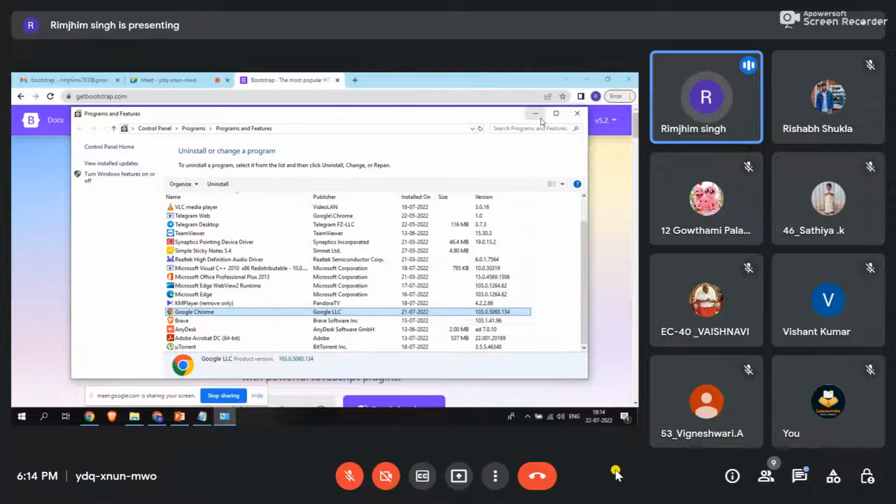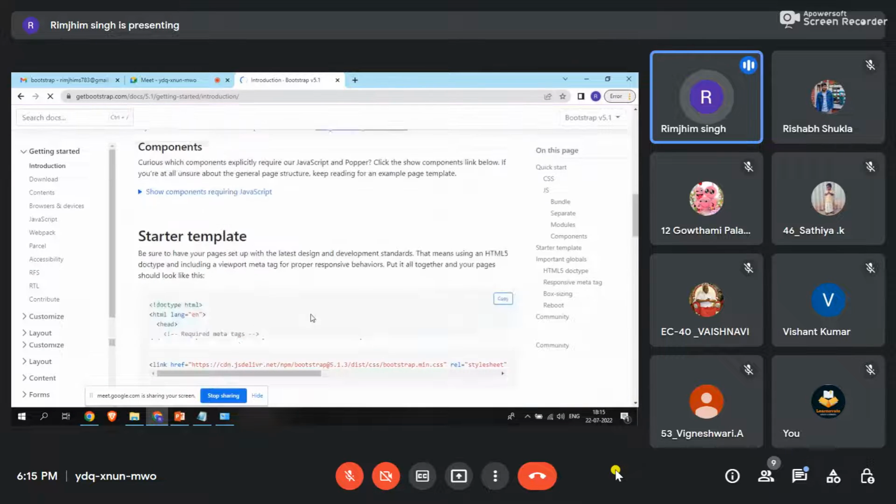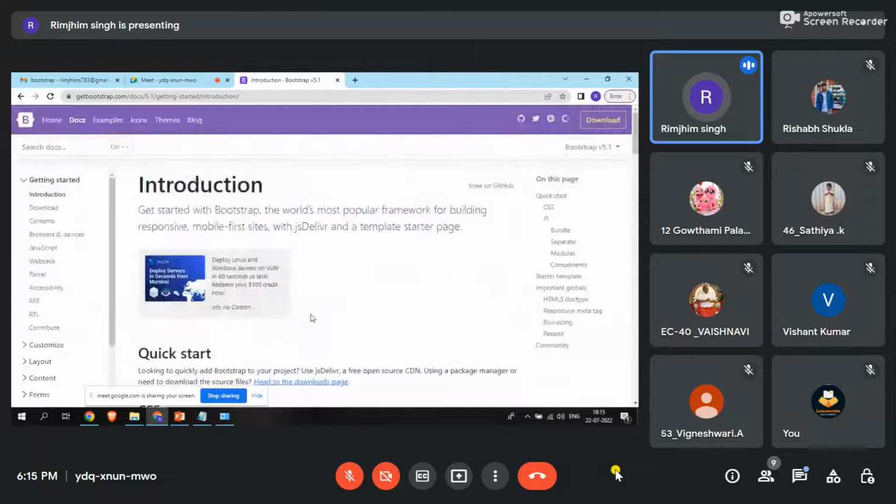By checking the versions of your browsers, you can then select any of the versions. For example, 5.1.3 and 5.0.2 are compatible with all the versions of Chrome and Edge, so either you can install that. If I select here, you just have to download this particular thing from the download button, and then you can start using Bootstrap.